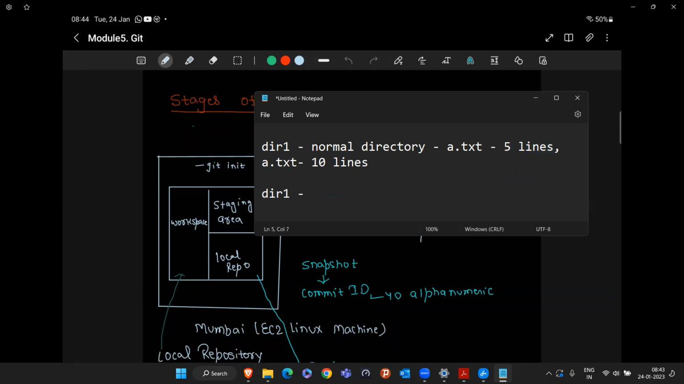But rather than making it a normal directory, we go inside this directory with cd directory one, and then we hit the command git init. Init means initialize: git, can you initialize this directory as a Git directory? So now this directory goes from a normal directory to a Git directory. And once it becomes a Git directory, Linux is automatically able to understand that this is a directory it has to treat as a Git directory, not as a normal directory.